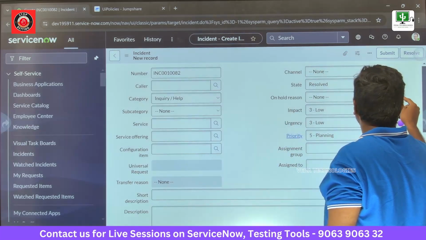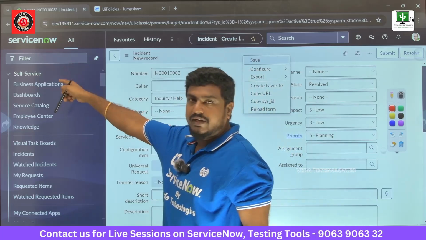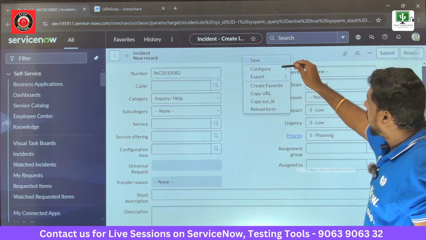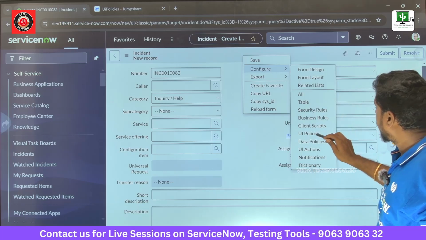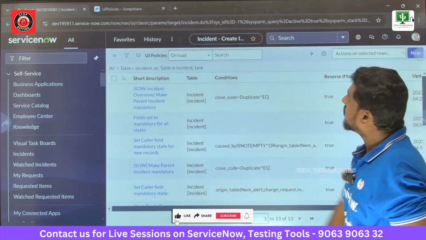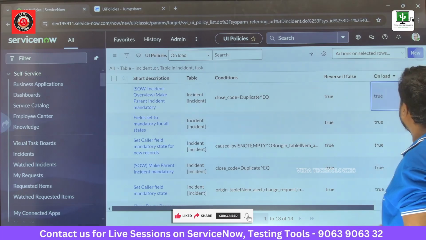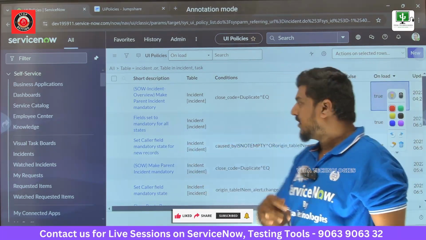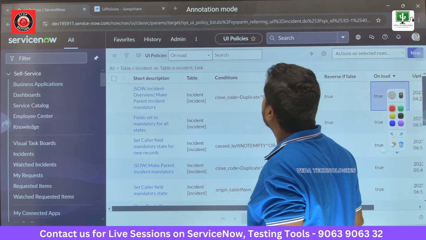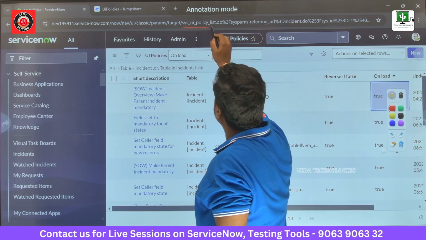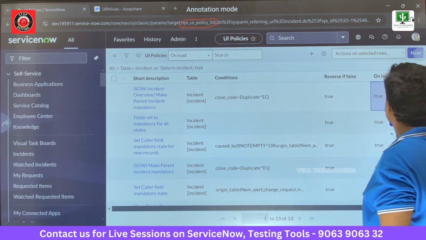From here, you need to go to UI policies. So let's right click on the header. From two places you can go: from the navigator, or from here, headers, go to configure, and you will have the list of topics here. I will go to UI policies. Before that I wanted to convey something: where will all the UI policies be stored? In this table, sys_ui_policy. The list got opened here, and next go to new.